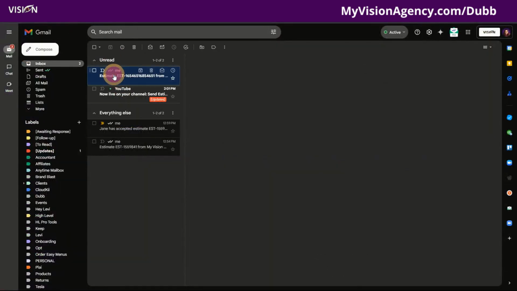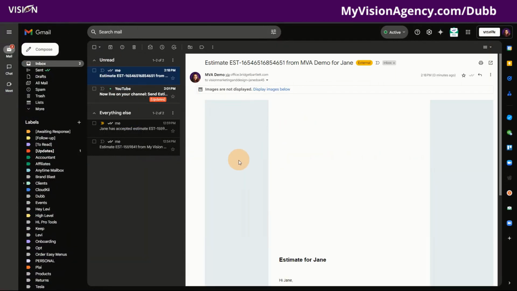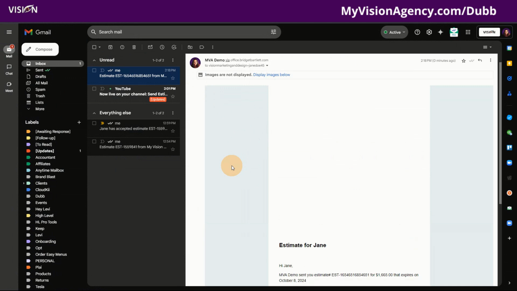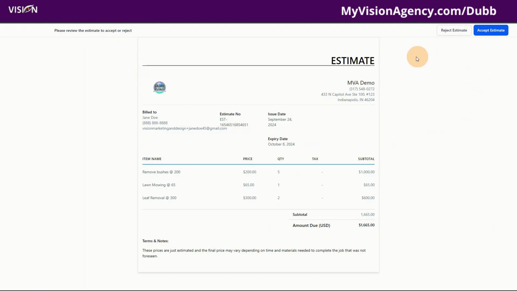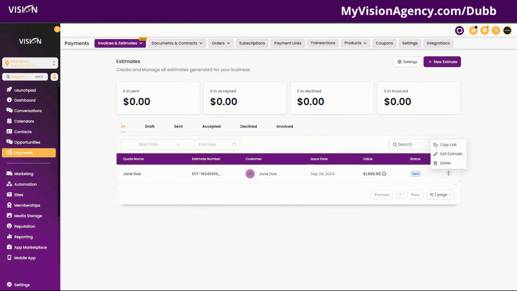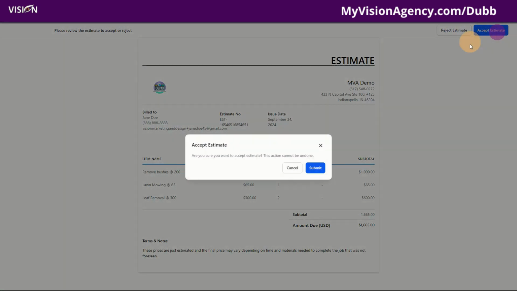And when we look at this here, you'll see the email that was sent from this account. You'll see kind of what it looks like. And then to accept the estimate, they just need to click there. It opens up a window where they can reject or they can accept the estimate. So once they have accepted, we can just go ahead and do that here.